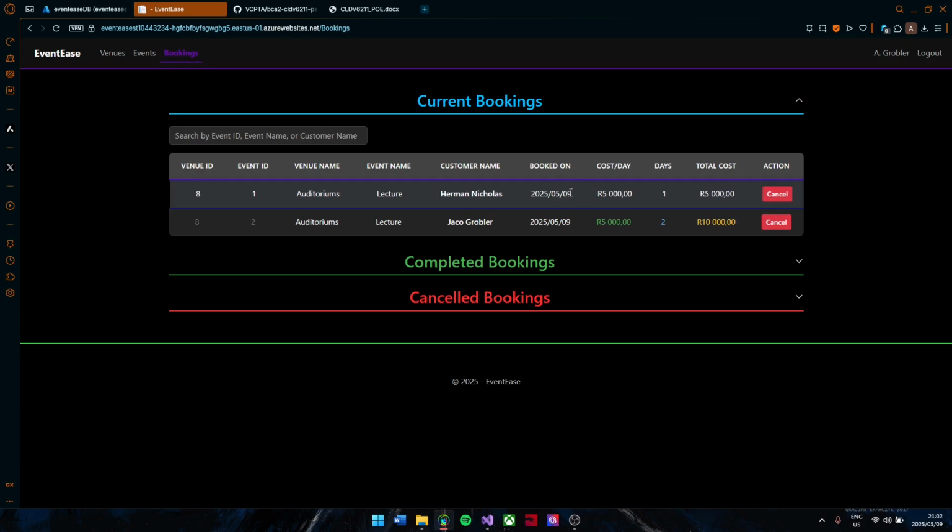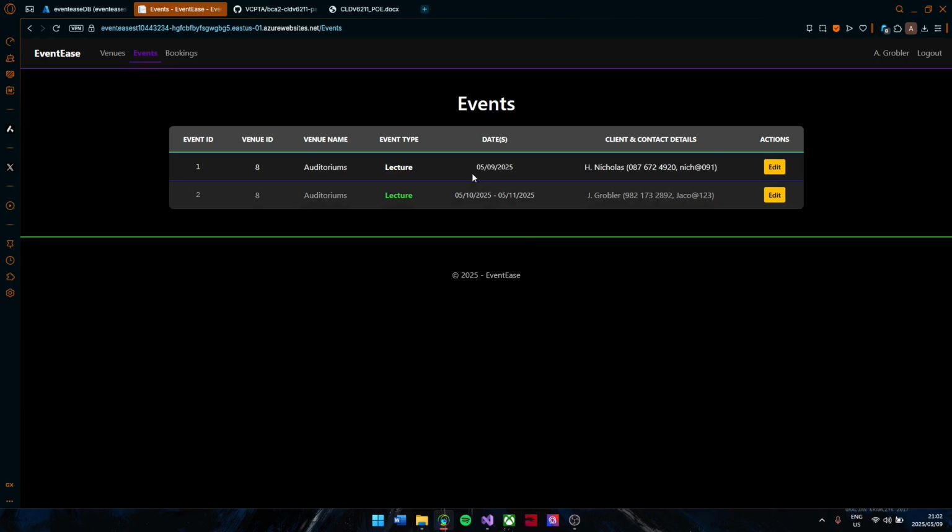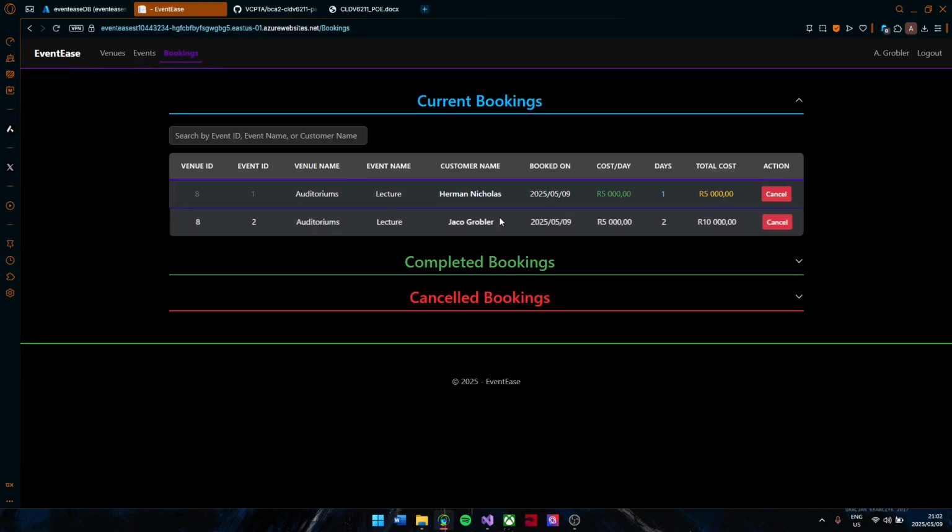So they both have been booked today. If we go back to the events table, we can see when the event is actually taking place. So this one's taking place today, this one from tomorrow to after tomorrow. But we have also incorporated a bit more functionality with the cancel action. I will explain that briefly.